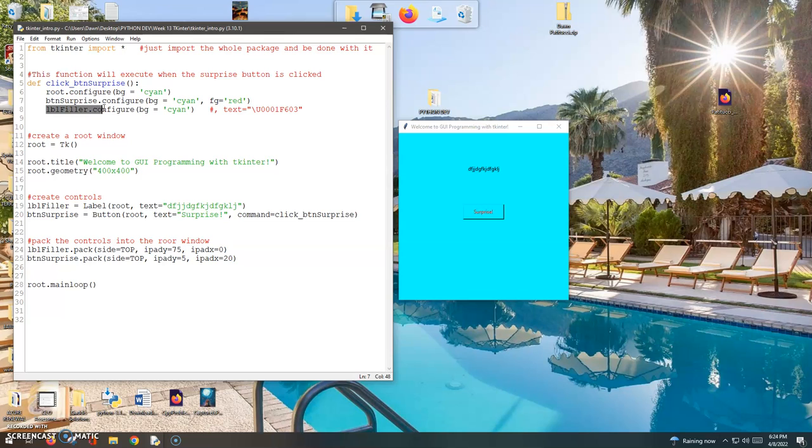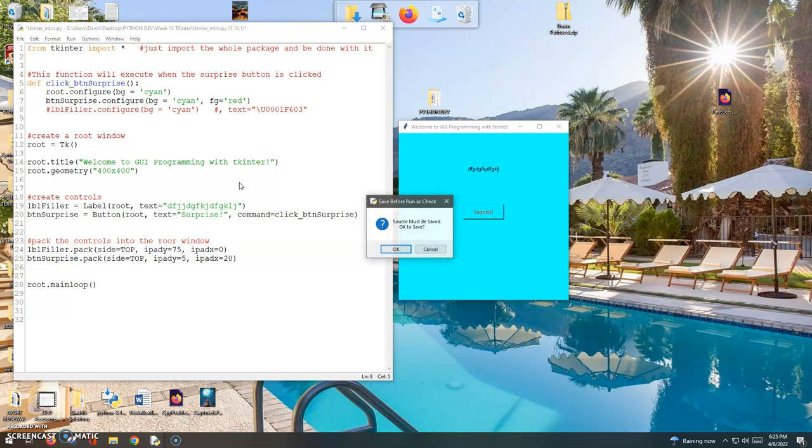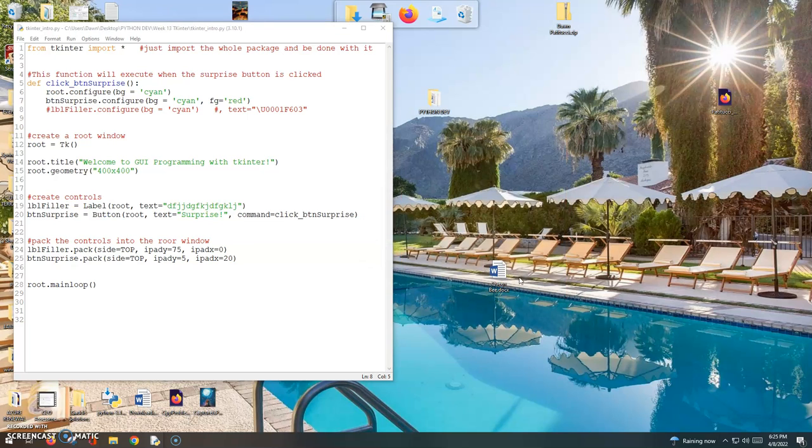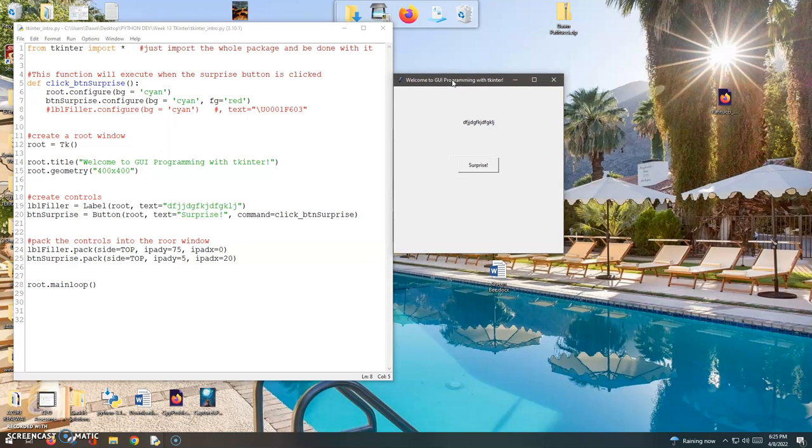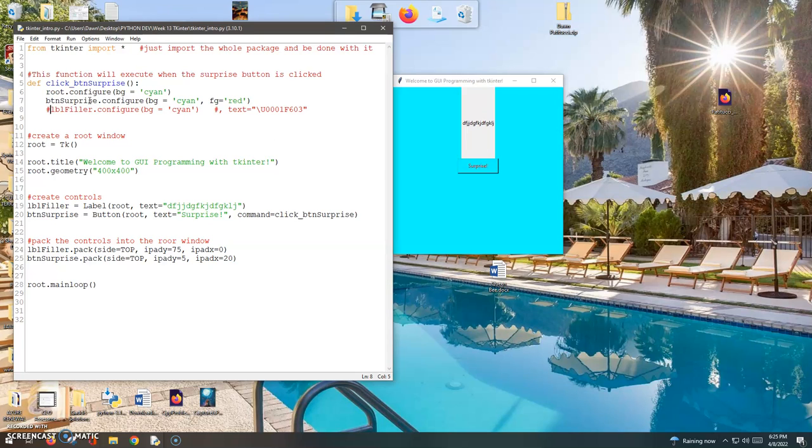And then we also have the filler label. I have to set that background to cyan. I'm going to comment that out and show you what happens if I don't set the background color of the label. Okay, you can see it stays gray. So I have to set the background color for all of my controls if I want them all to follow suit. So, you know, I did try to use an emoji.